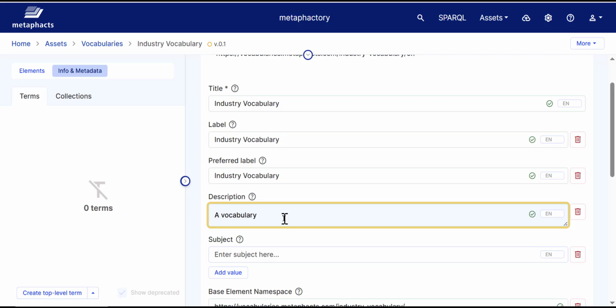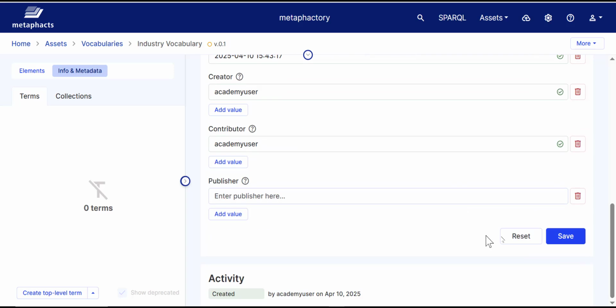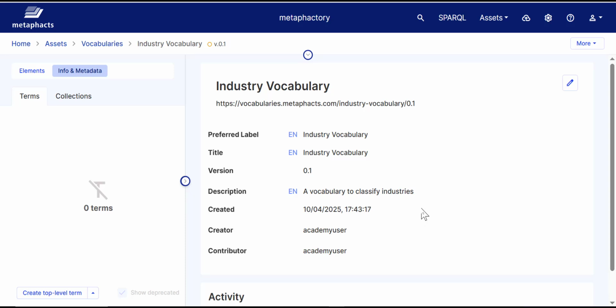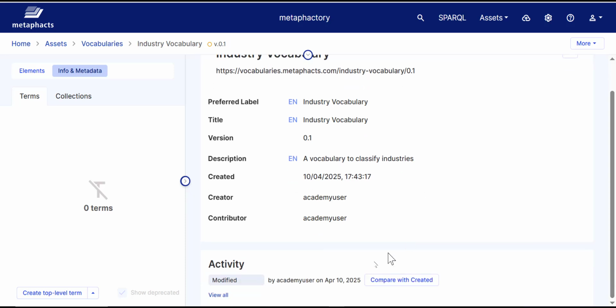Additionally, every time a new user contributes to or modifies the vocabulary, they will also be automatically captured in the provenance metadata. Let's provide the description, a vocabulary for classifying industries, and then hit Save. You will also notice a modified activity after saving this change.